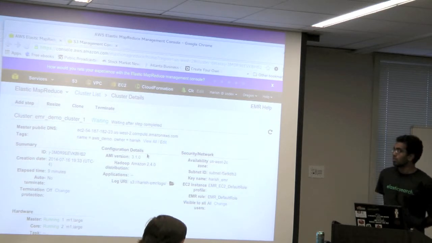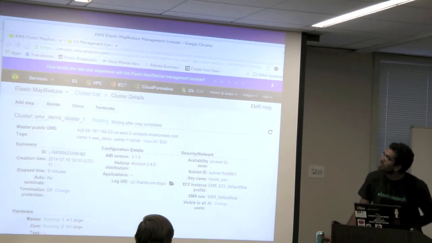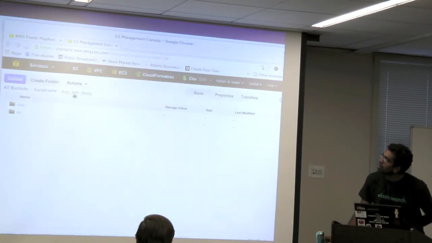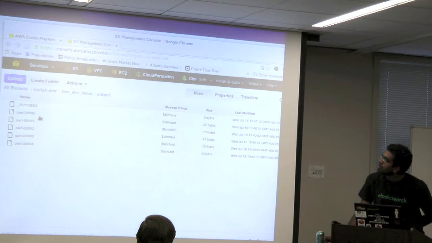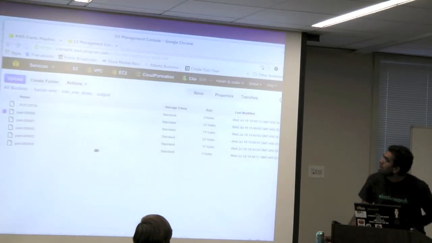Cool. So while we were discussing all that, it looks like our trial actually finished. So we can go in here. Yeah, hopefully. That's our output directory. And this is our familiar looking MapReduce output. Now we're gonna download some.